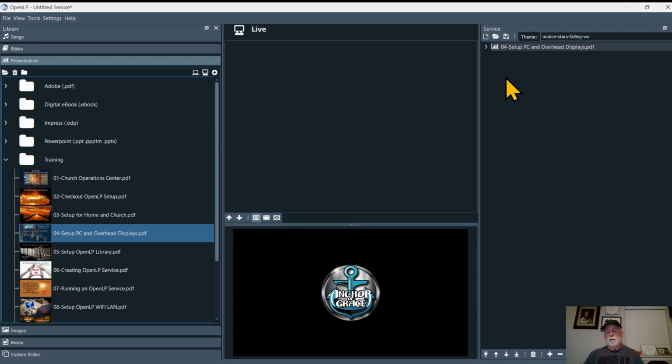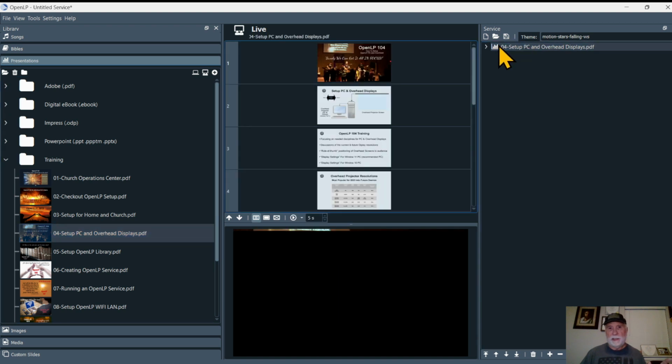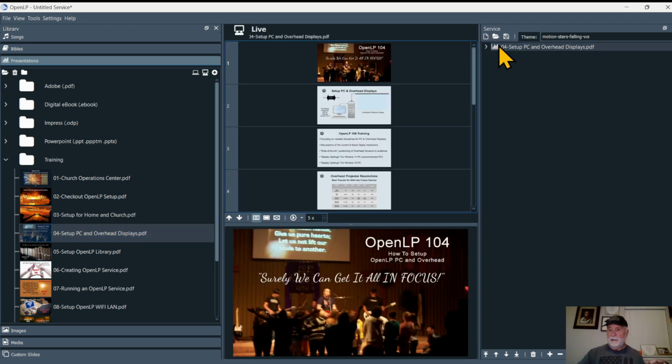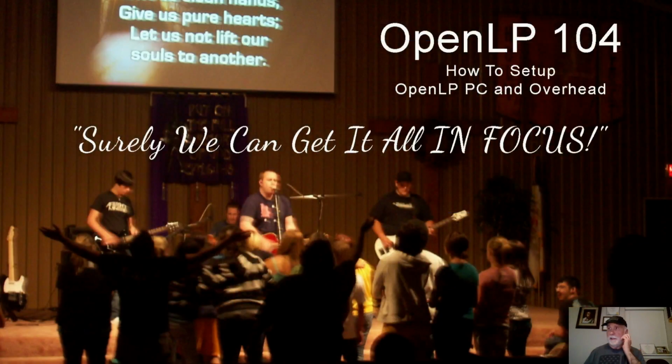OpenLP 104. How to set up your PC and overhead displays in the sanctuary. So let's double click it and I'll take you to my overhead. And as you can see, OpenLP 104, how to set up OpenLP PC and overhead.